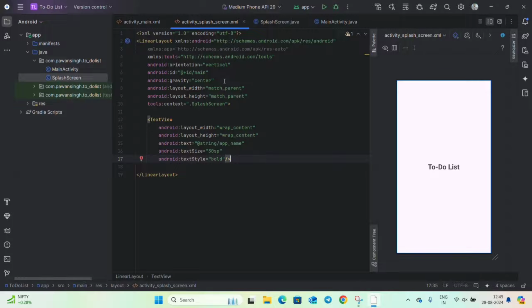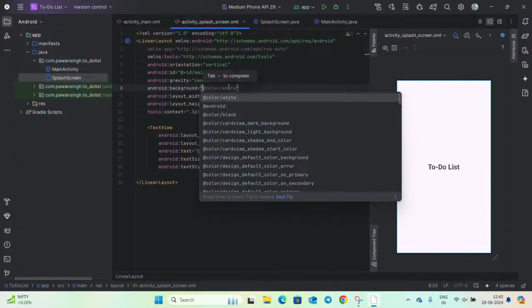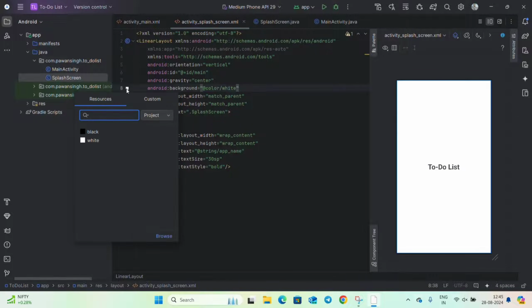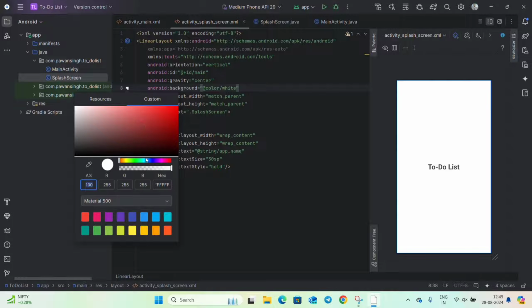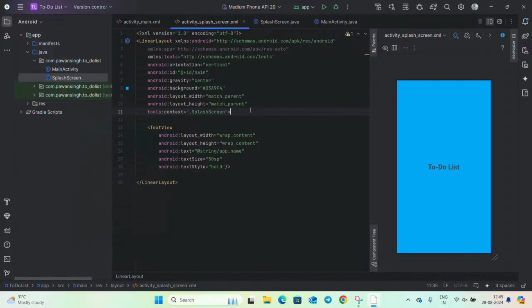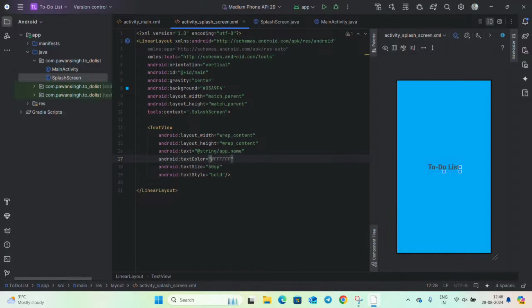So now let's give the background color to this. So right here background and select the color white first. We will change it here. Click on this white color and click on custom. Select any color you want. I will select this blue color. So this is looking good, but the text is not visible. Let's give the text color, make it white. So yes, it is looking good, the combination of blue and white.